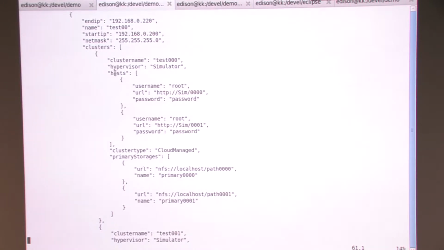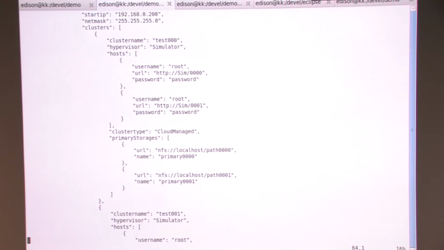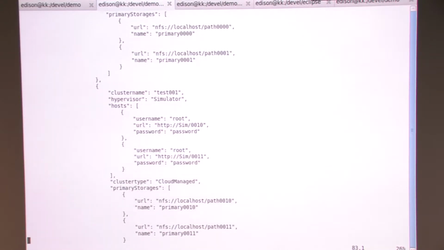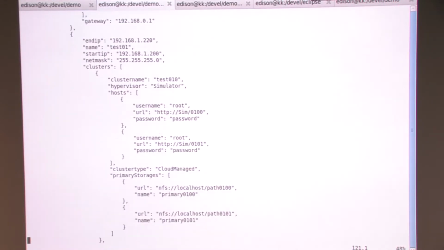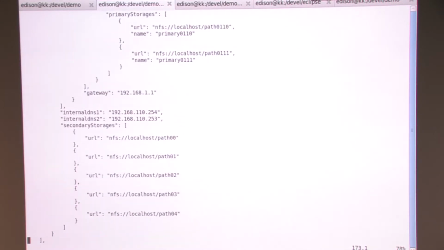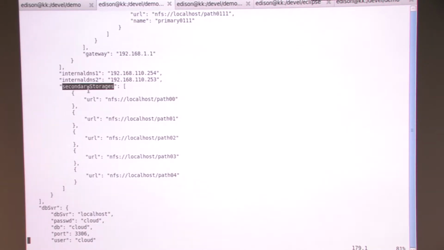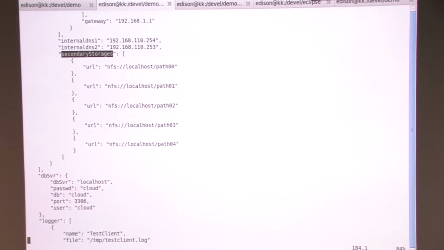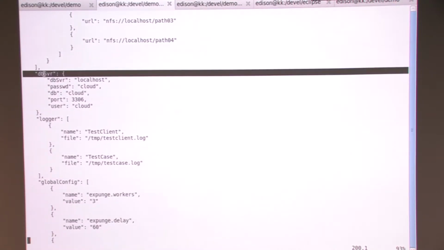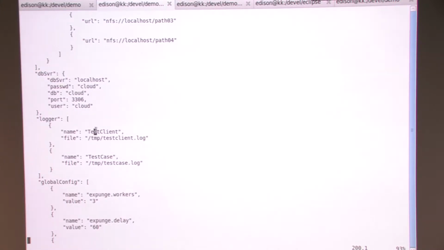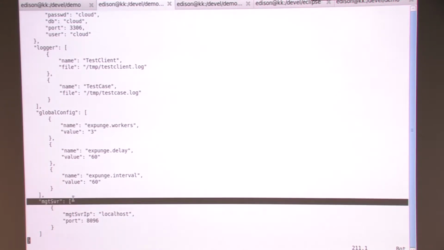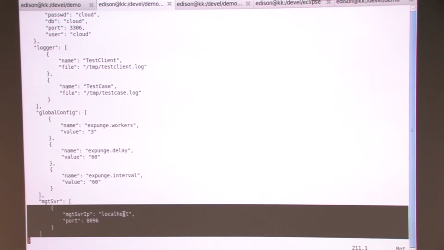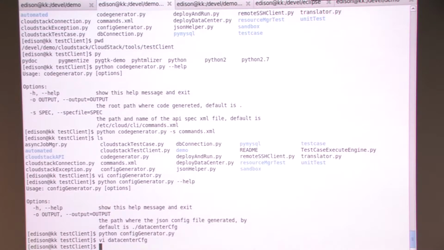How many hosts in the cluster? For each cluster we have 2 hosts. We have 2 primary storage. So we have 2 clusters. This secondary storage, we have 5 secondary storage. Yeah, we have a DB server, we have a logger, we have a management server. Then we'll have all the information about our setup, and then we can deploy the setup.